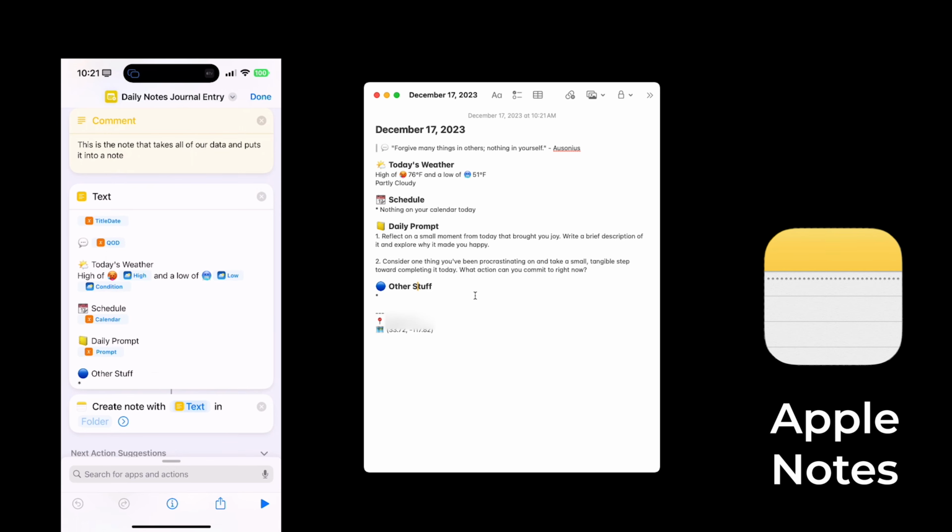I'm going to link both of these shortcuts in the description below for you guys. So you can choose either one, and you can duplicate these and change them to the way you want them to run. Maybe you don't like the formatting, or you want the daily prompt first. You can move those around here in the text field on the left hand side within the shortcut itself.